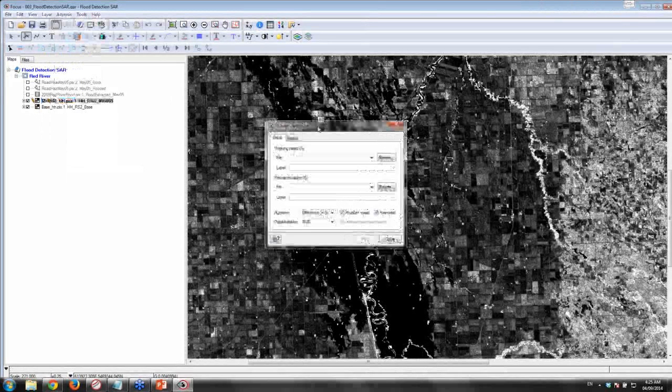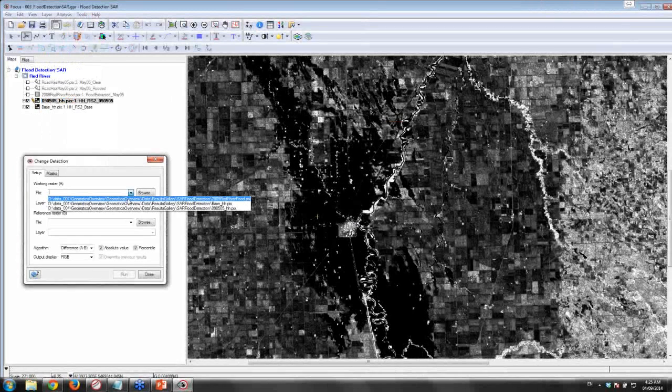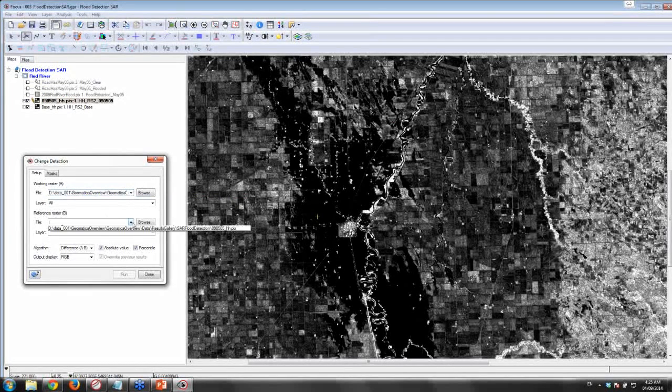So here we have our change detection tool. We can select the base imagery, and then we can select the September data set from the flooding, calculate the changes very easily, and derive information that way.